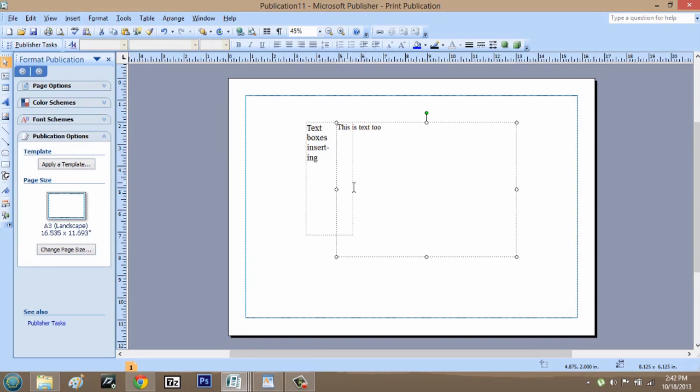Hey, I'm Zach. You have two text boxes that are connected in Microsoft Publisher, but you want to get another text box in between them. How do you do that? Come over here and I'll show you how.